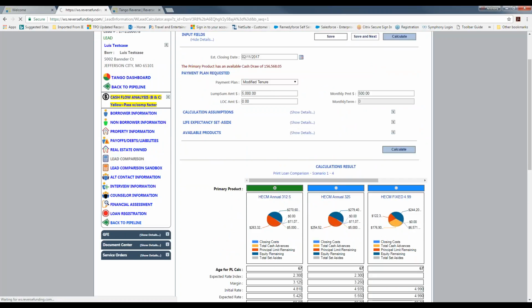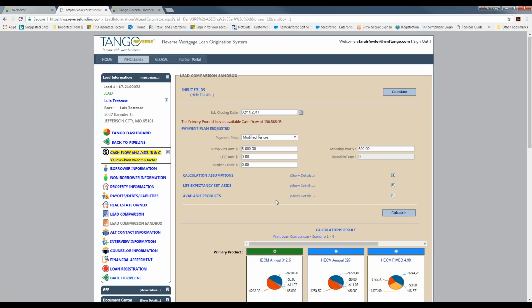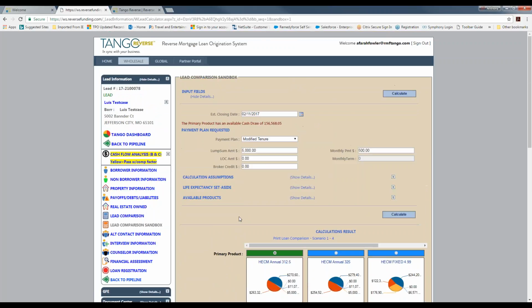The lead comparison sandbox, I'm just going to touch upon this. It's basically what it says. It is a sandbox, and what do we do in sandboxes? We play. So we play in the sandbox. It won't affect anything. Even once you send the loan in, it will not affect it. This is just where you can play around and change numbers around.